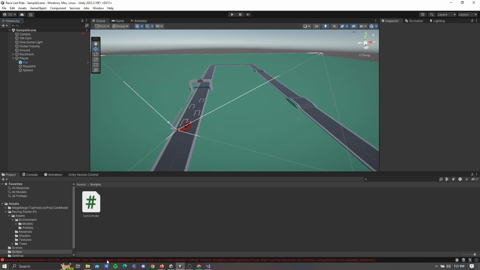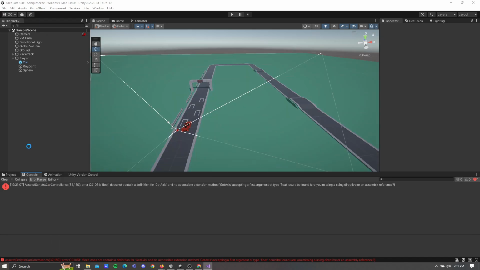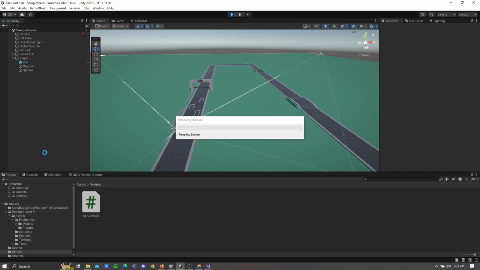Let's head back. Oh, it seems we encountered another error in the float. Now let's remove that and Control S. There we go. There's no more error. Now let's try running it again.